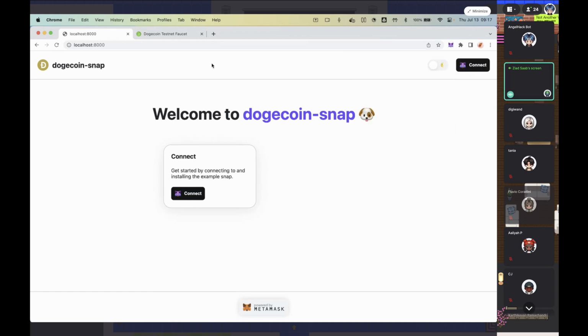All right. So what we're looking at here is the development server that we give you when you use our template to start creating a snap. For now, I'm just going to go through and show you the interaction that allows a user to install a snap and communicate with a snap. And after I do that, we're going to look at how to create this development server. We're going to start from scratch.